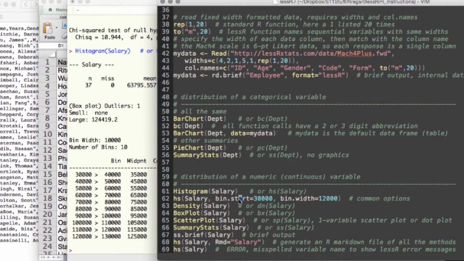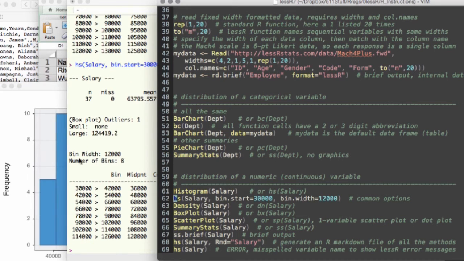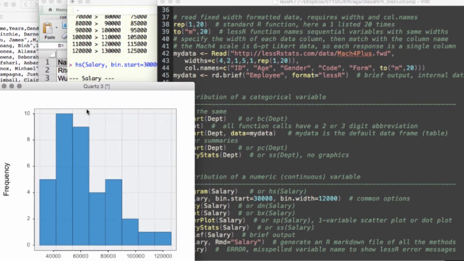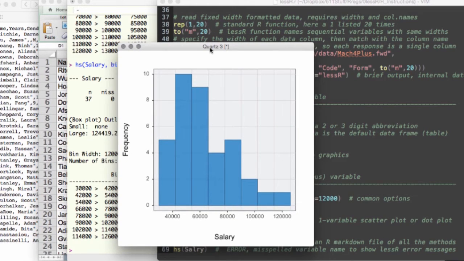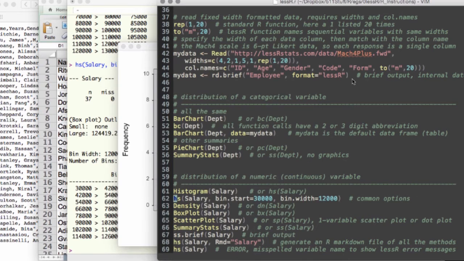And now you can see the bin width is 12,000 instead of 10,000. And there's the histogram we get, which is a slightly different looking histogram than we had with the bin width of 10,000. So you'll almost always want to play with that bin width parameter to get a sense of the distribution.